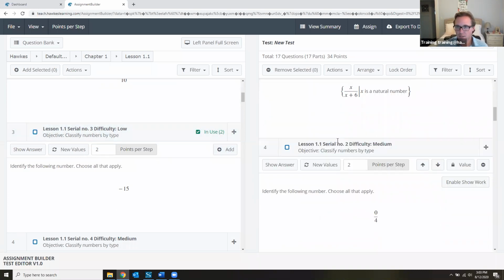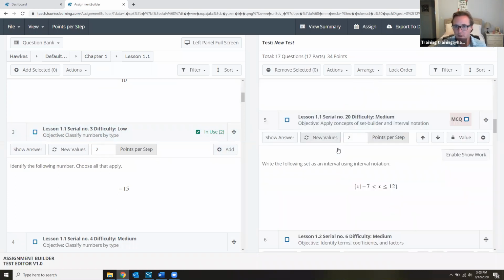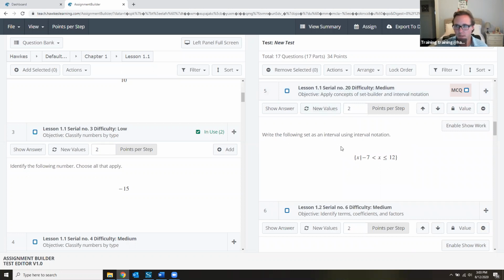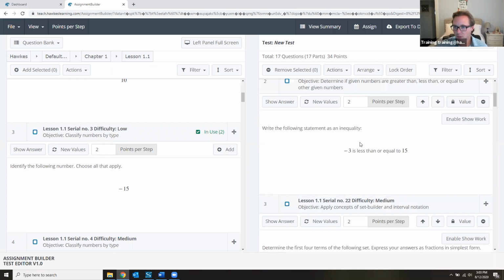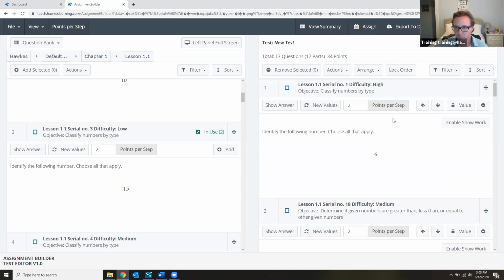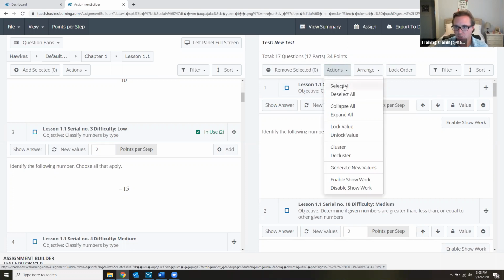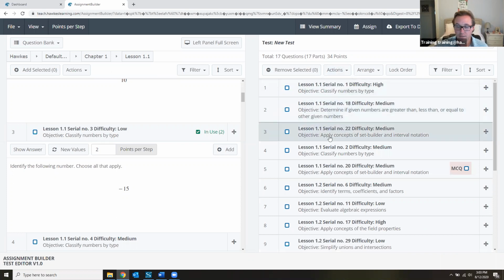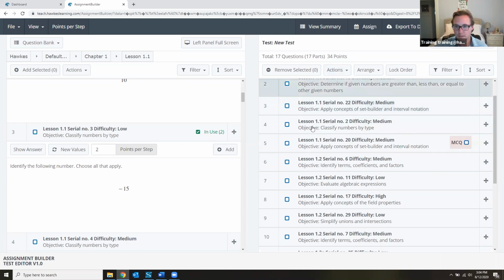On the right-hand side of the screen, we can see that we created our chapter 1 quiz, and I just want to go through a couple other nice features in here. If you ever needed to, you could use this actions column. You could select all the questions if you wanted to. You could collapse them all just so you can see the objectives. This is just a really nice way to get an overview of your assignment that you've just created.